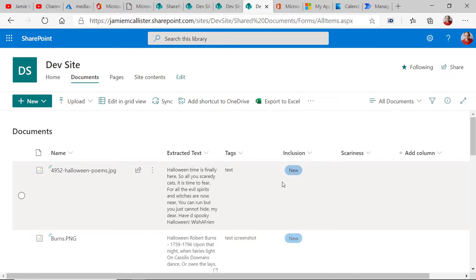The values are new, which is the default value when you add something to the library. And then we've got rejected. I don't want to do anything with this. Approved, which means yes, derive the scariness index for this. And then finally, we have complete, which means no further analysis is needed here.